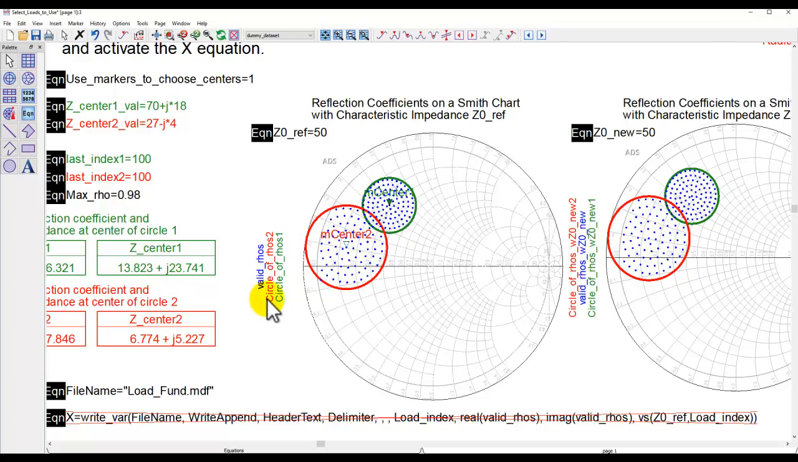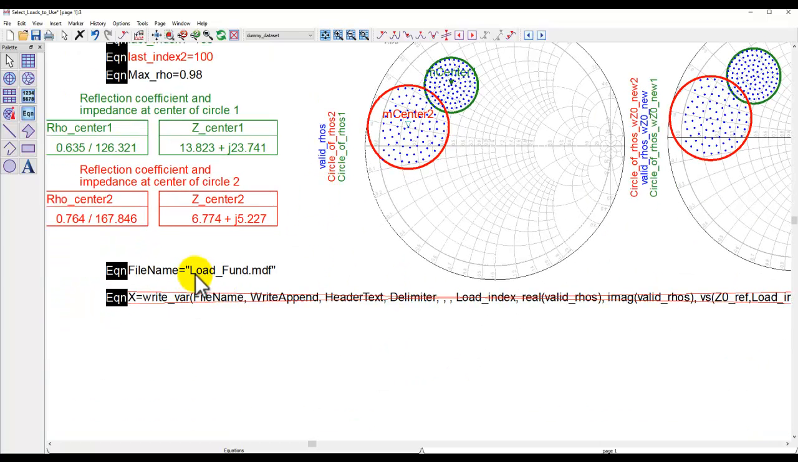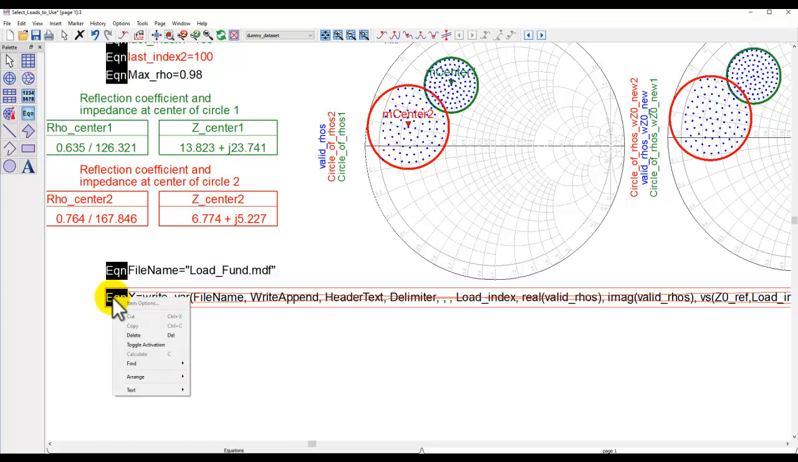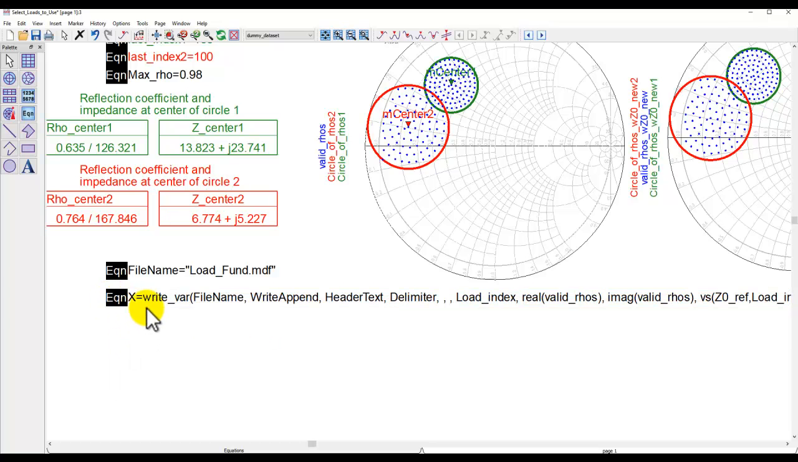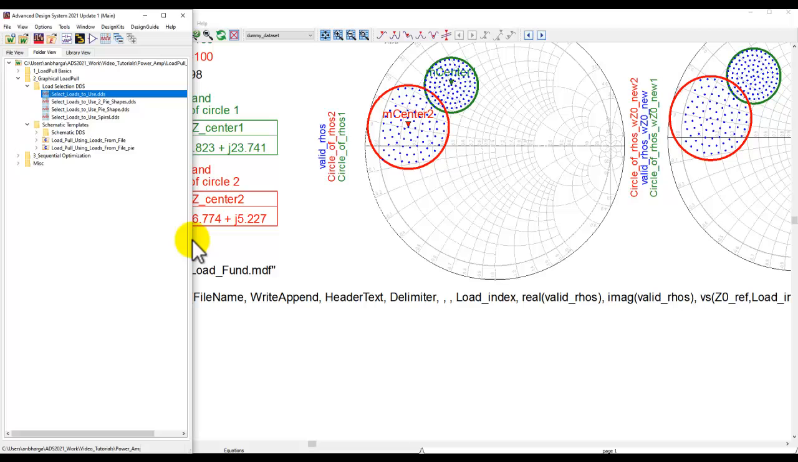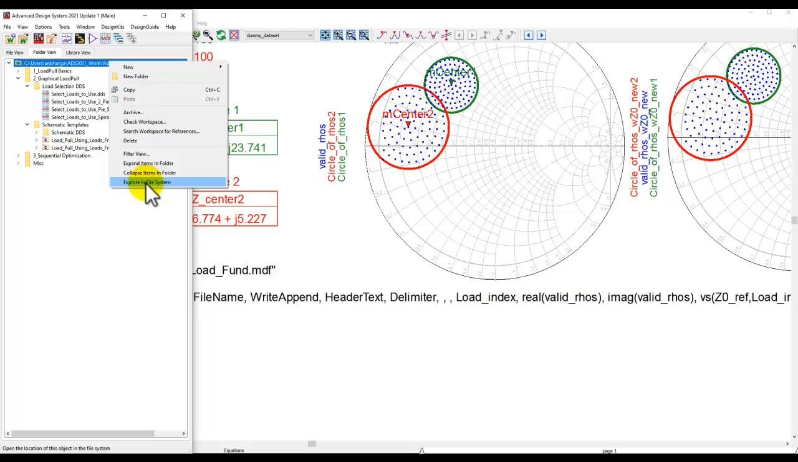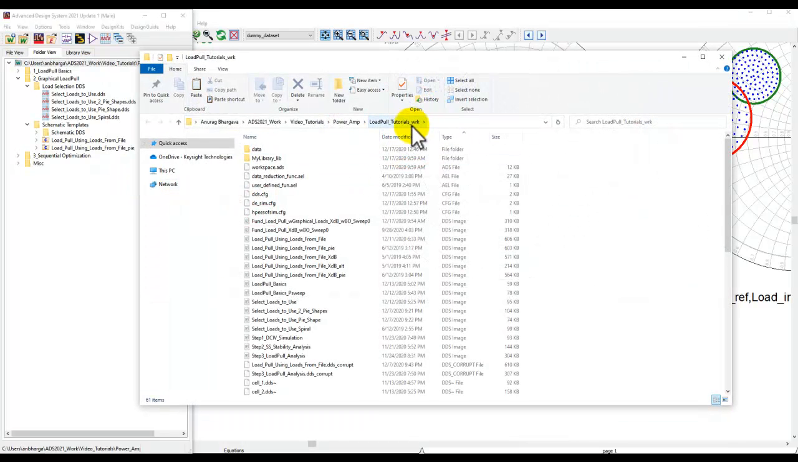Now, once you have made your selection, at the bottom here, you can create your own file name. For example, the default file name is load underscore fundamental.mdf. You can give your own file name. And by activating this equation here, by simple right clicking, toggle activation, this file will be written inside your workspace folder. So let's go into the workspace folder and find this file. The easiest way to go to the workspace folder is simple right click, explore in file system, and it will take you to the workspace folder.